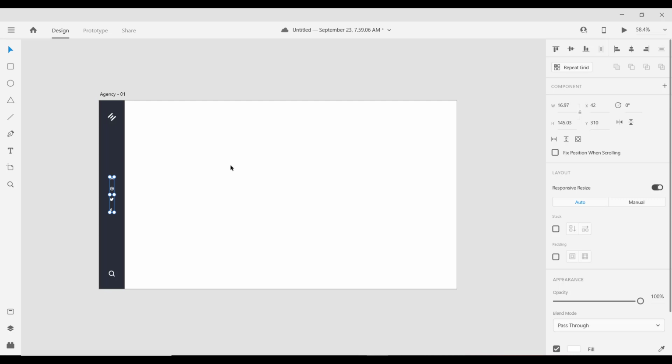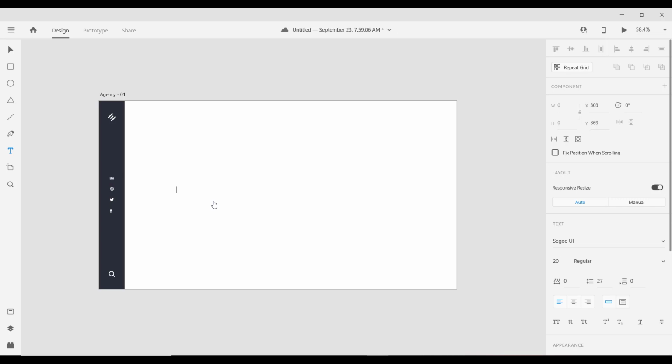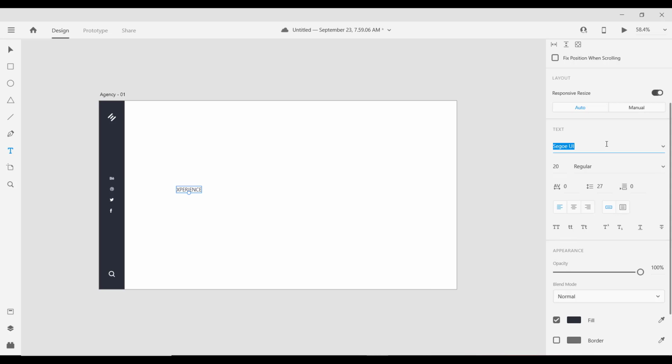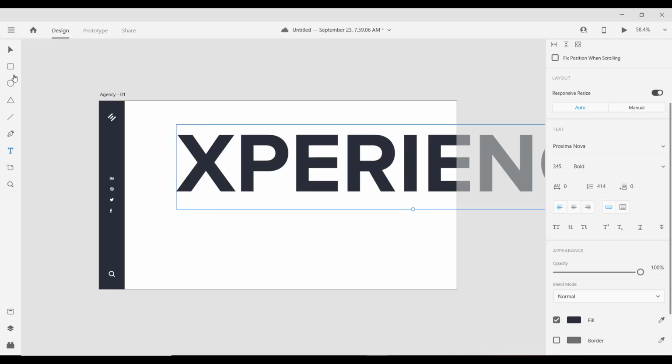So the name of this agency is Experience. So what I want to do is create a little bit of depth in the design. So let's create text. We're going to give it the same color we used before. The font I'm using is Proxima Nova, which I really like. Make it bold. The size should be 345.